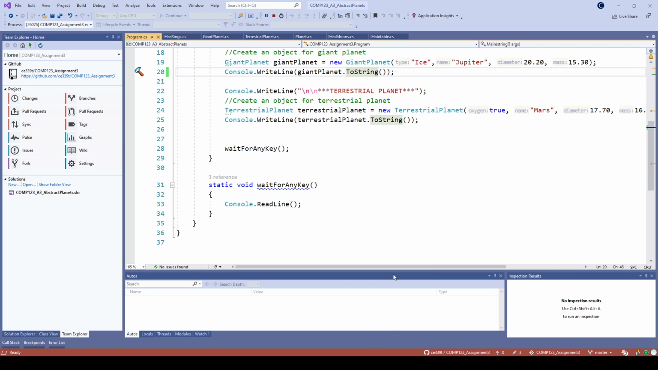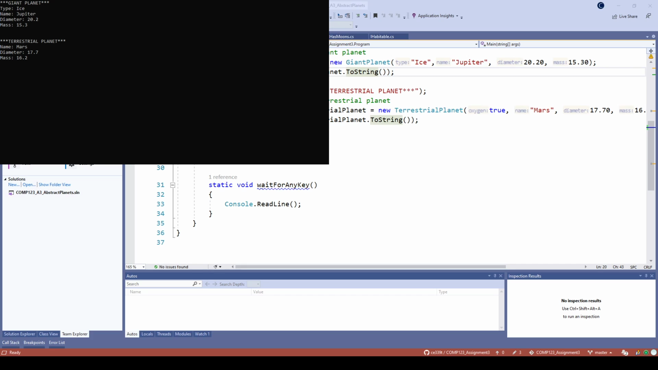Now let's try to run the program to see the output. So here we run the program. This is the output of the program. So the giant planet, type is here, name, diameter, and mass, the same as with the terrestrial planet. It prints out the result that we expected.